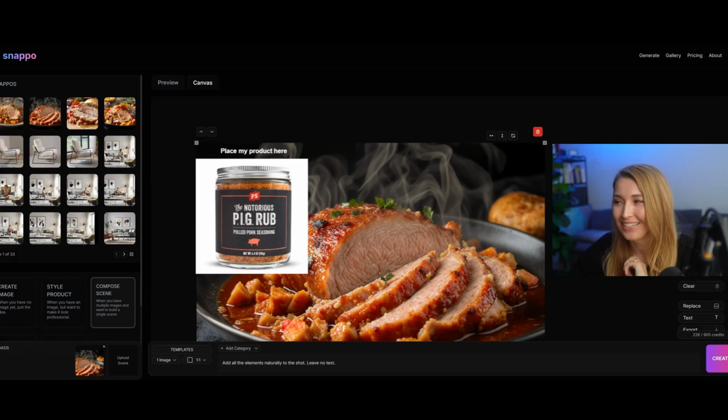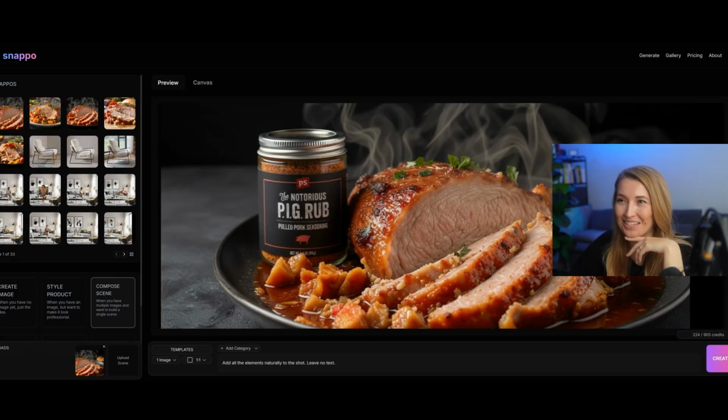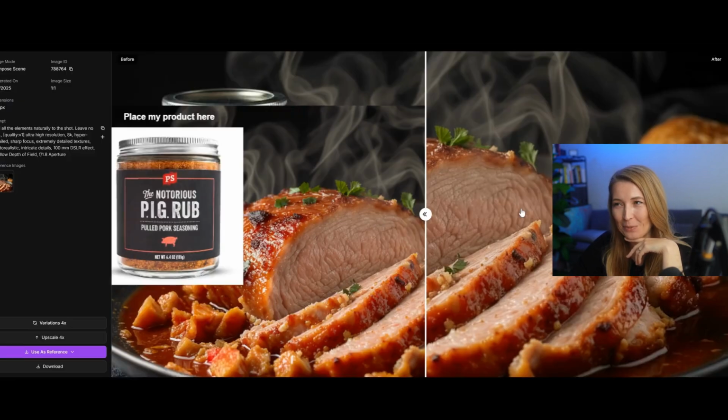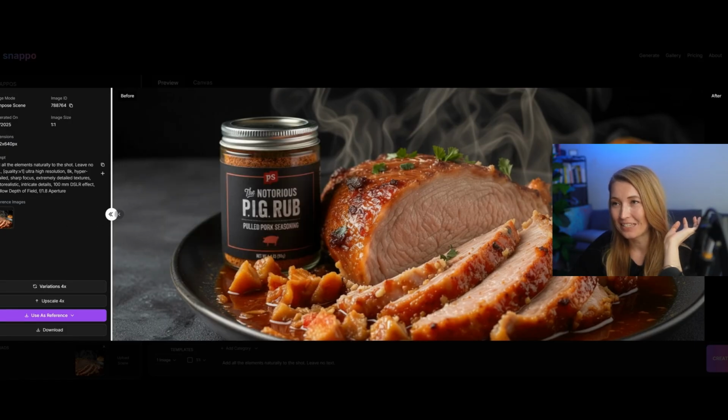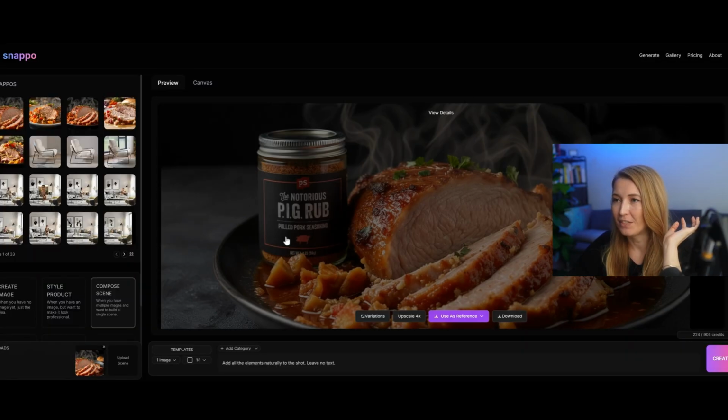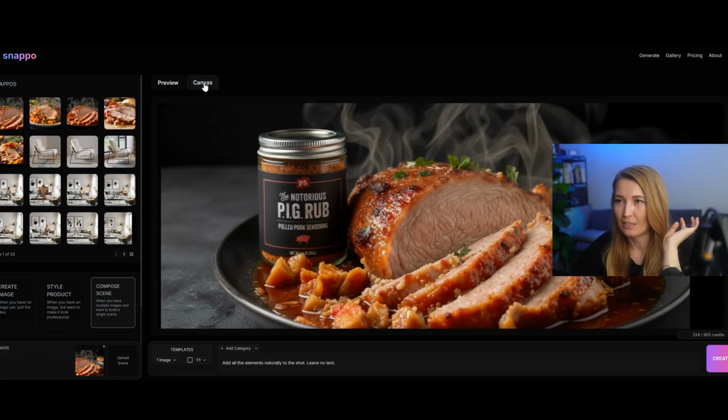Click quickly create. And there you go. Within a few seconds, Snappo already added our product there. Now it added it in the dish itself, which I don't know if that is exactly what we wanted, but the idea is that it did exactly what we asked to do, maybe to be more specific, so it's not going to be exactly in the dish. I'm going to ask Snappo to add it in the background.